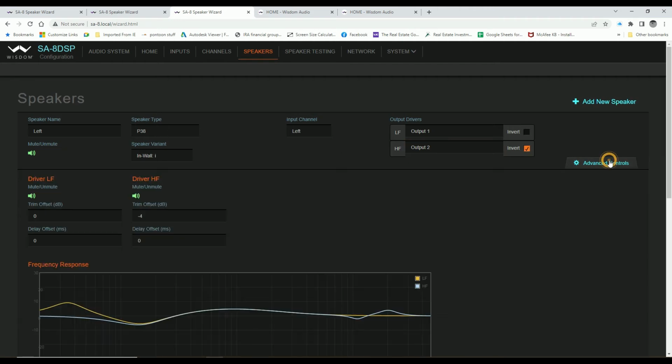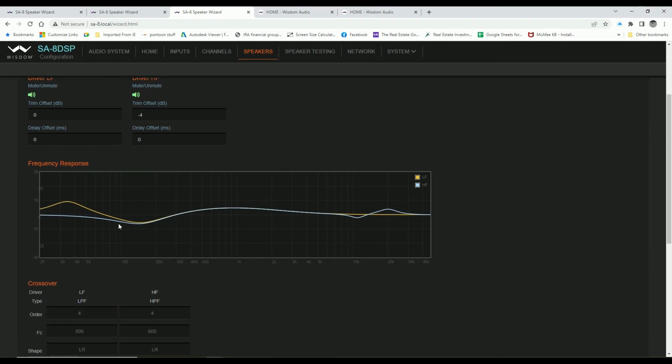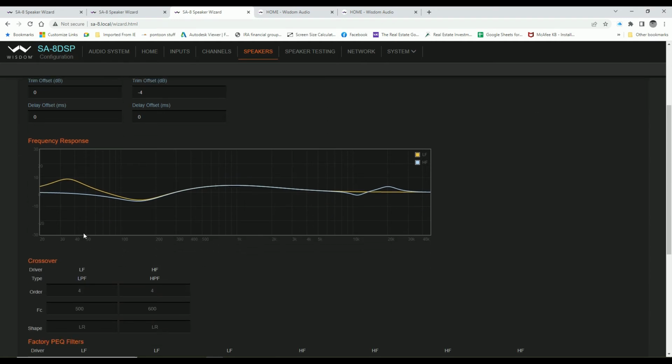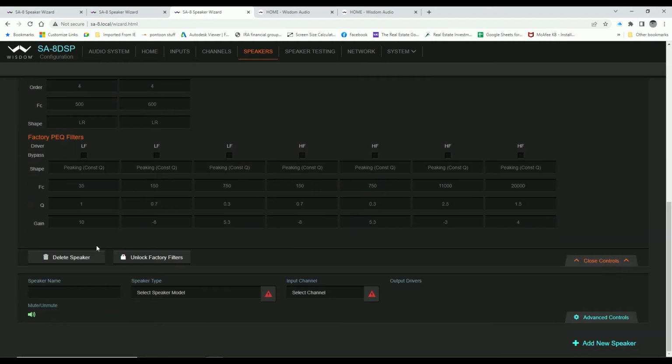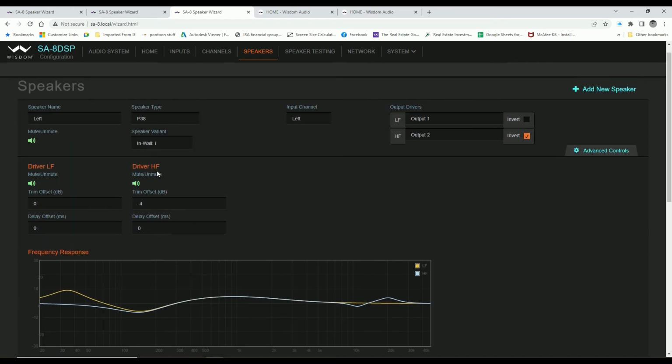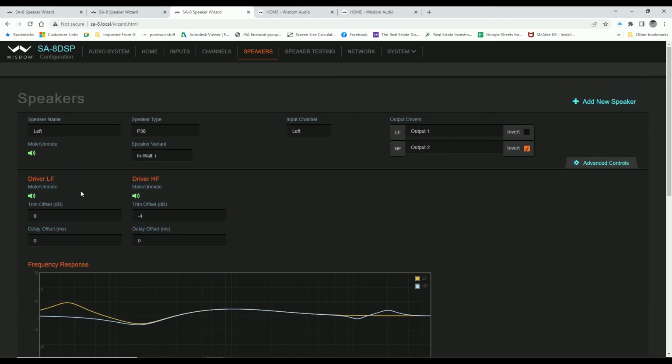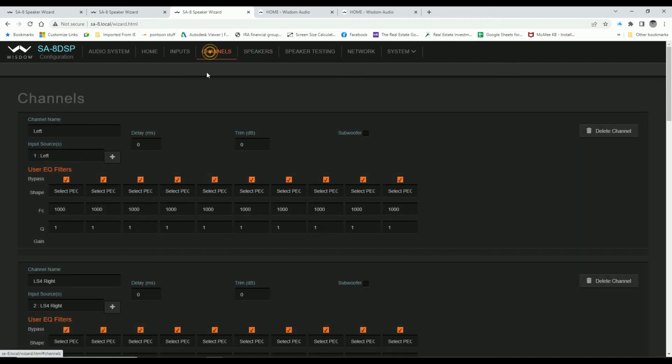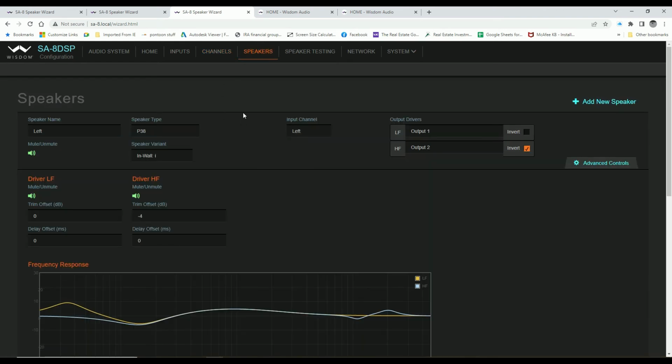In my Advanced Controls tab, this is where you can see the PEQs that have been applied. You can also see that these are locked out. Really, all of the work that you do for setting up the system is going to be back in your Channels tab. These EQs right here are all available without any passwords to get into those. So that's our speaker tab.